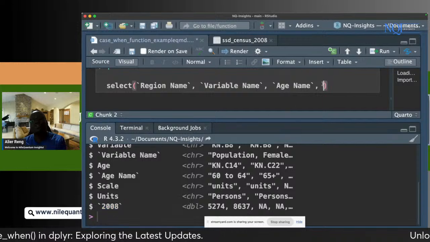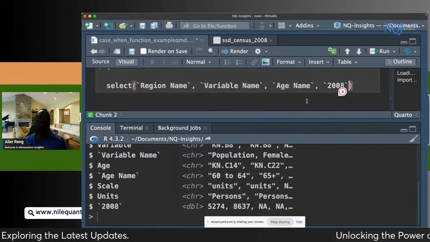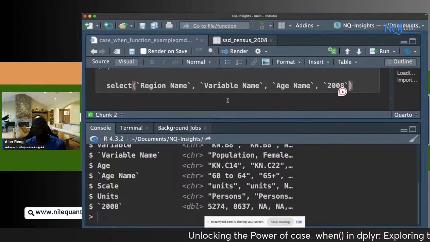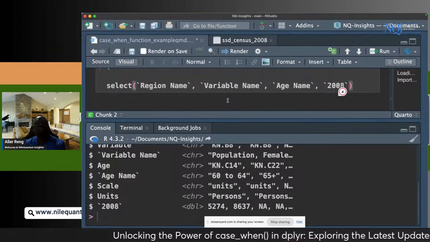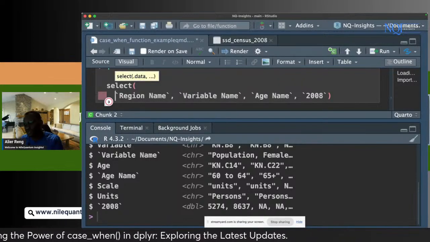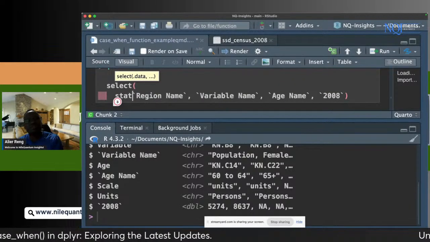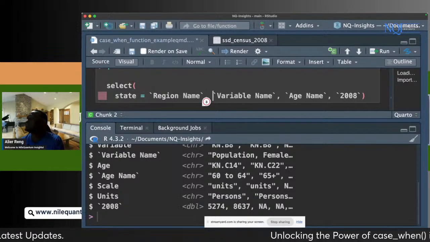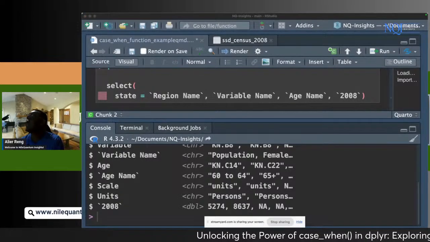But here we are interested in only 4 columns. What we could do, that the select verb allows us to do, is rename these columns. So the first column, we can rename it as state.